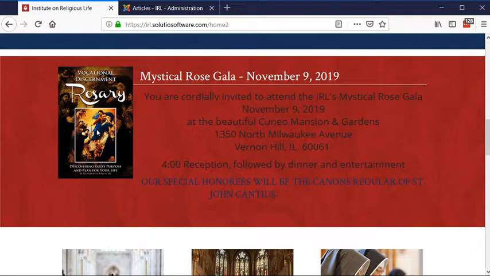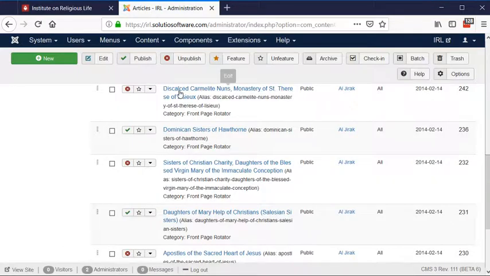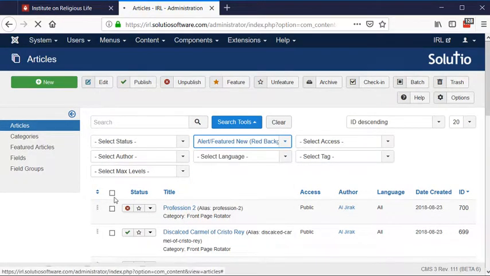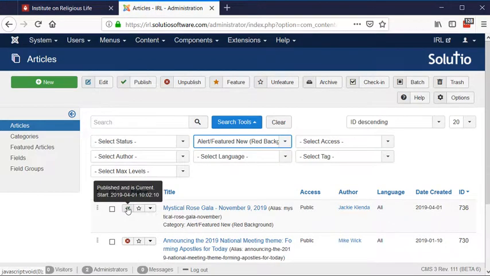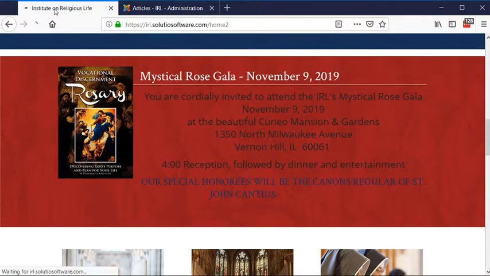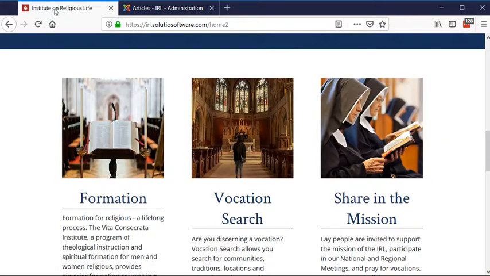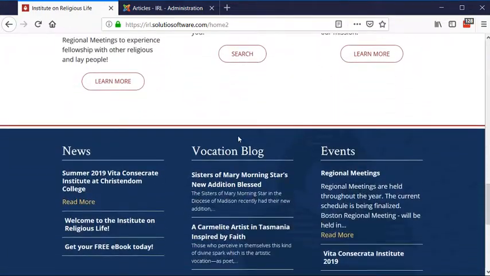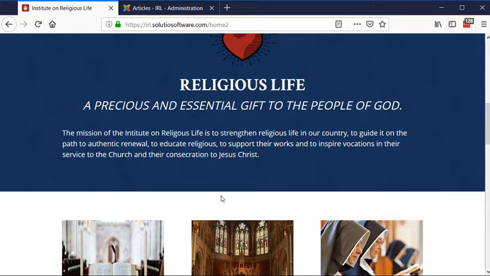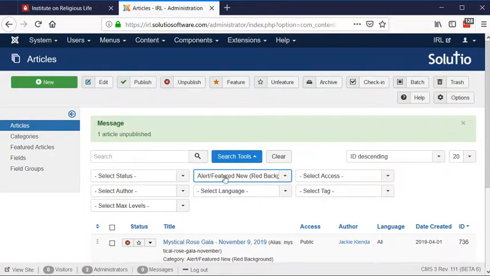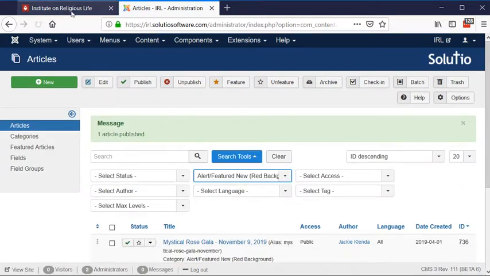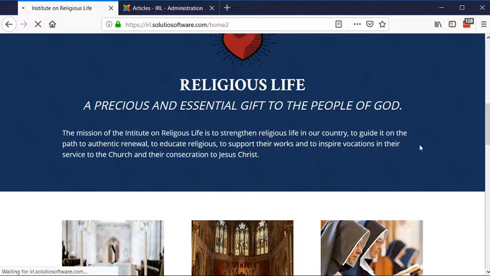If there are no articles published in this category, this alert featured new red background category, so if I were to unpublish that and refresh this page, that area just disappears. It doesn't even become a red line. I kind of forgot about it when I first came to the site today because it was just a small area.